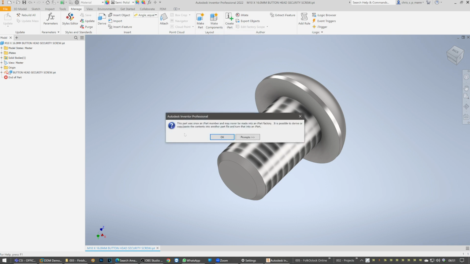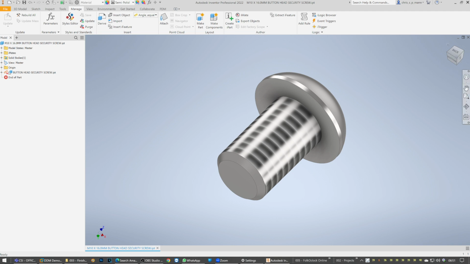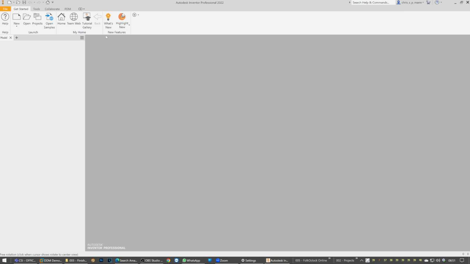it's telling me that this part used to be an iPart and may never be made into an iPart factory. And obviously it says here that it is possible to derive, copy, paste, etc. the contents to another file. So I think that's telling me that because it used to be an iPart and we've broken it out, it cannot be an iPart in the future. So just a warning to consider there. Okay, so I'm just going to close this out now. Don't need to do anything with that.